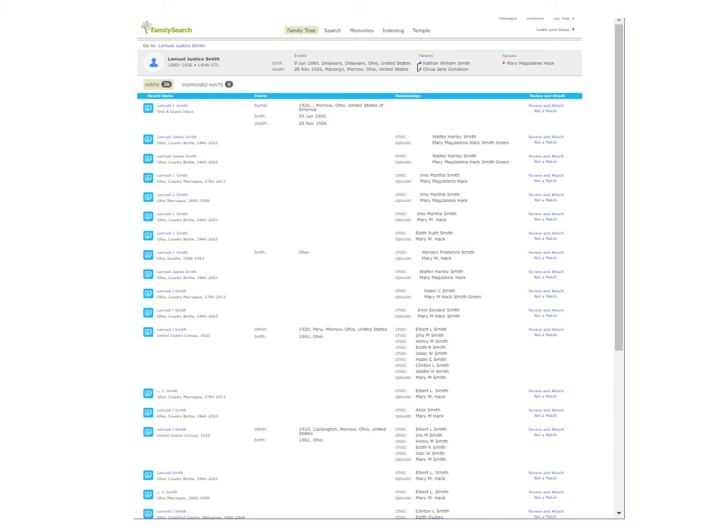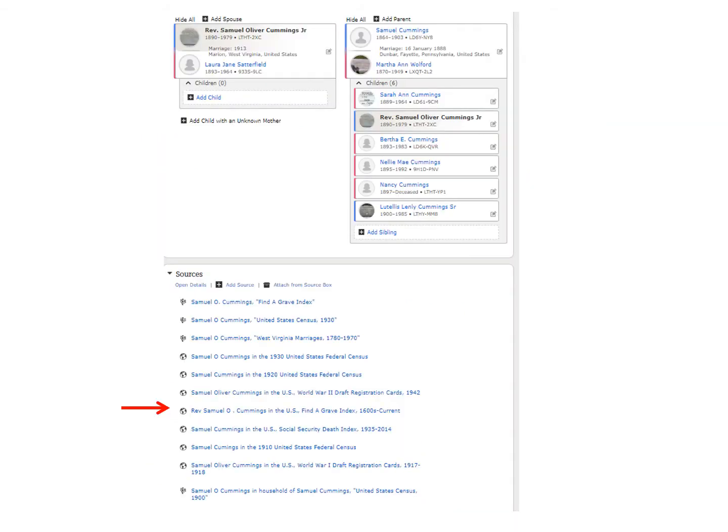Case in point, I was researching Reverend Samuel Oliver Cummings. I had added all these sources, and just before I was to wrap up this search, Find a Grave's hint suddenly appeared in the hints box in FamilySearch. I already had that source listed, and one might be inclined to ignore this hint from FamilySearch. By the way, FamilySearch said there were no duplicates on this person.